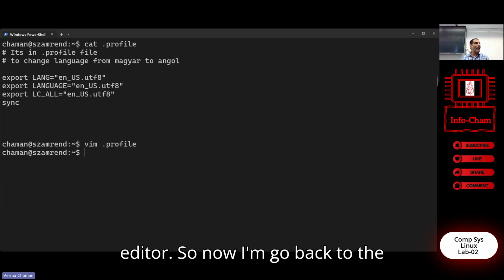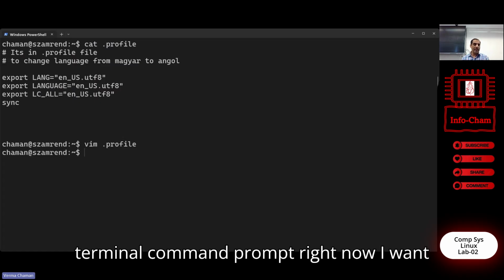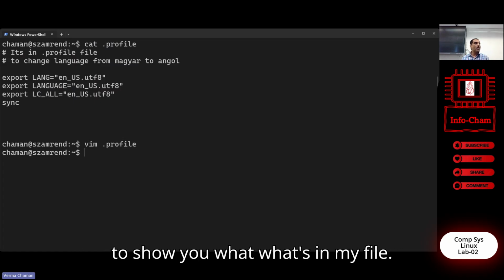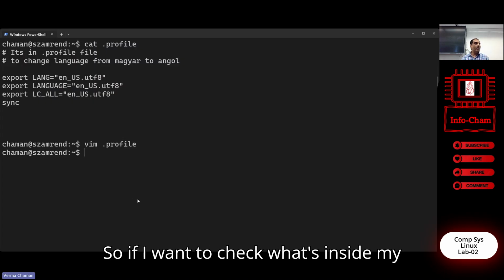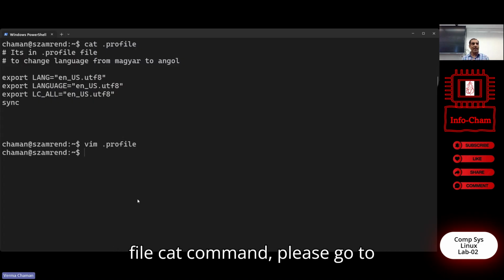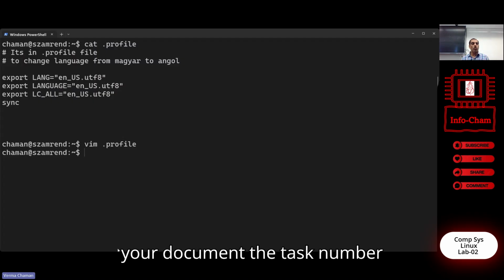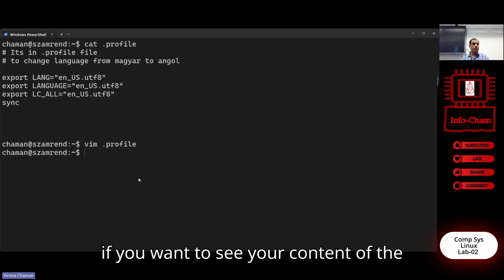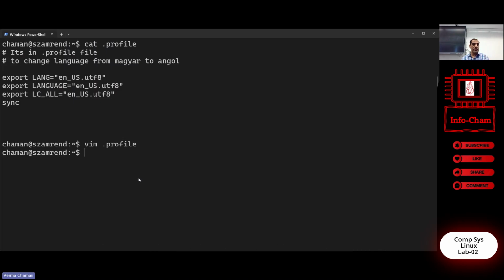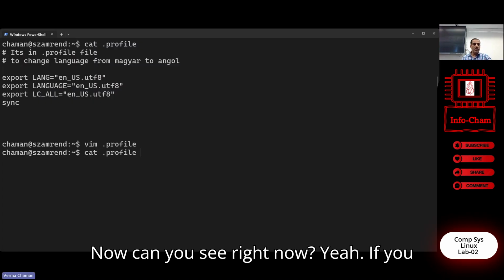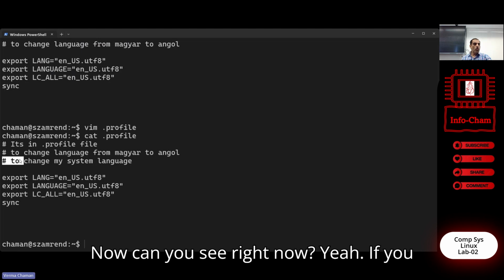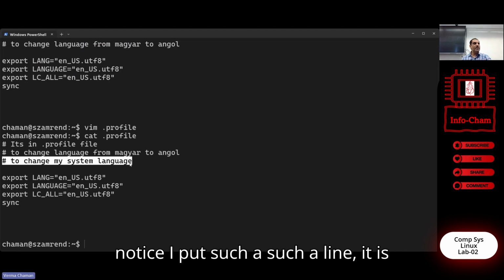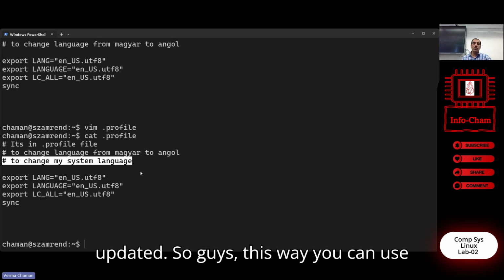So now I go back to the terminal command prompt, right? Now I want to show you what's in my file. If I want to check what's inside my file, cat command. Please go to your document, task number 9. It is telling you that if you want to see the content of the file, you will use cat. Now, can you see? If you notice, I put such a line, it is updated. So guys, this way you can use it.